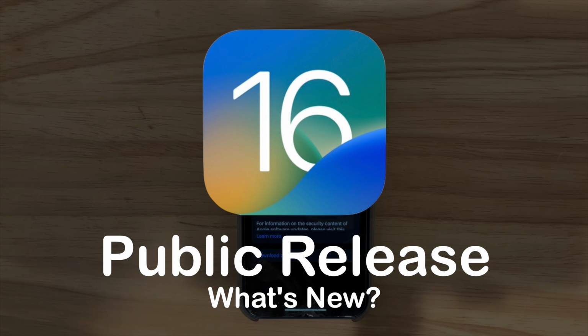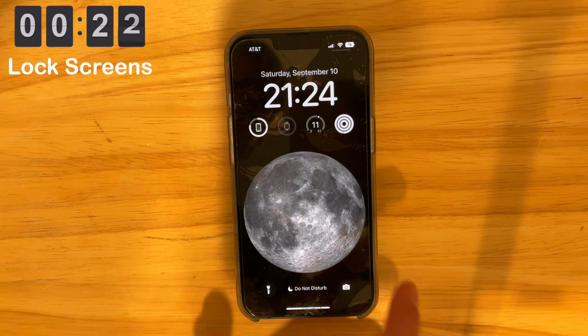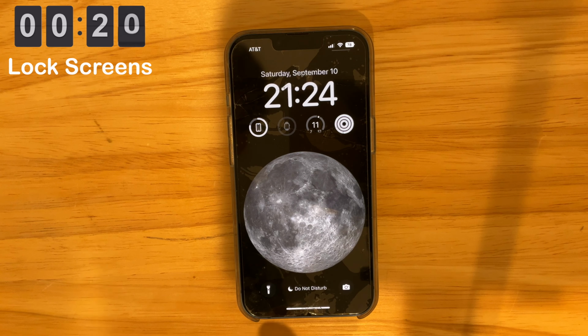This is what it looked like before, and this is what it looks like by default. There's a lot more customization with iOS 16. And you can even link a lock screen to a focus mode. So if I wanted to, I could set up this for personal, or I could just do normal Do Not Disturb right here. If I were to go into Do Not Disturb, the lock screen would change just like that. So that is what happens when you link a lock screen to a focus.